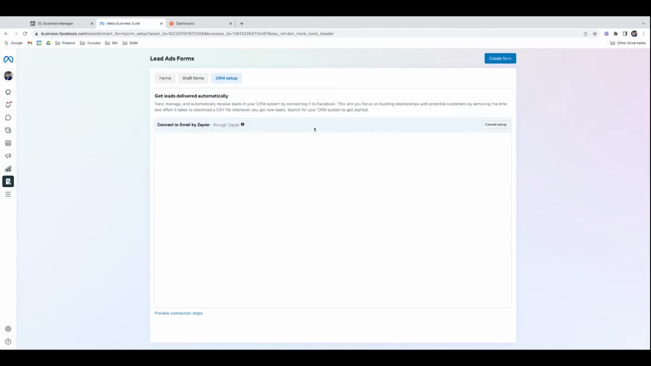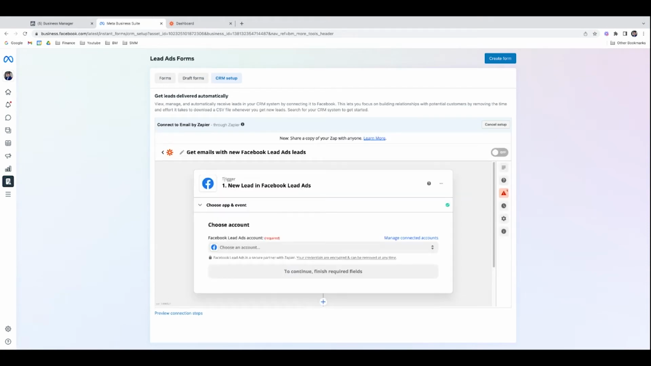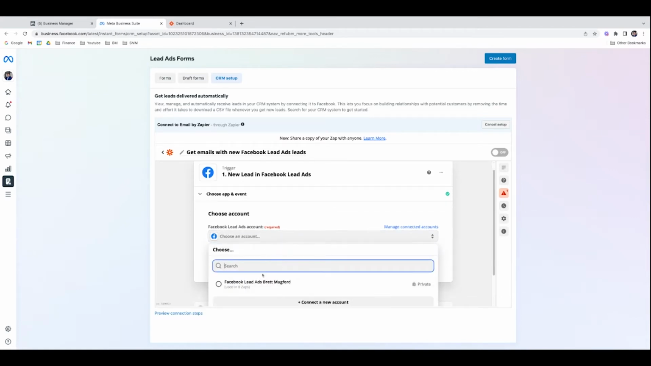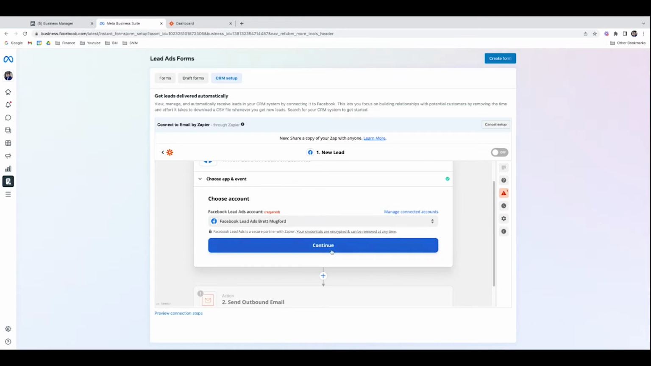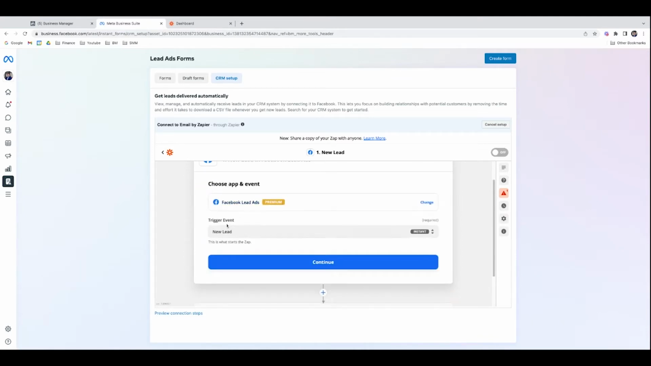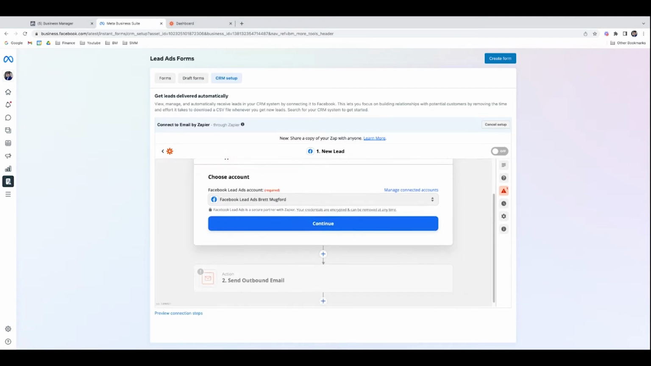So then you'll go to Meta Business Suite, connect to email by Zapier. And then as you can see here, the trigger is a new lead in Facebook lead ads. So you'll connect your account. Let's do my Brett Mugford account here. Continue. So the app and event is Facebook lead ads. Trigger event is new leads. For the Facebook lead ad account, make sure you've got the right account selected, because you can have multiple ad accounts for one page. So just make sure you've got the right ad account selected that you are running the ads on.